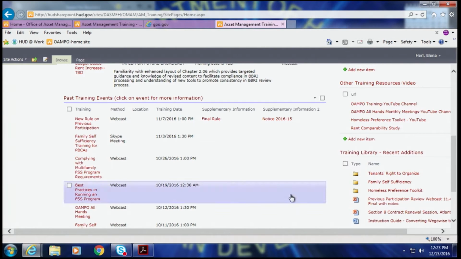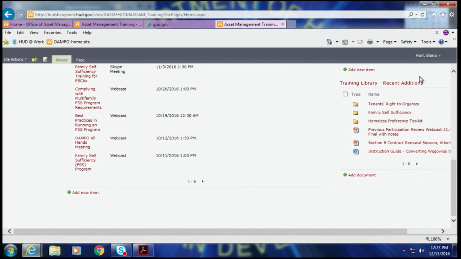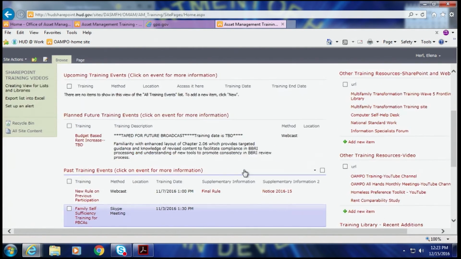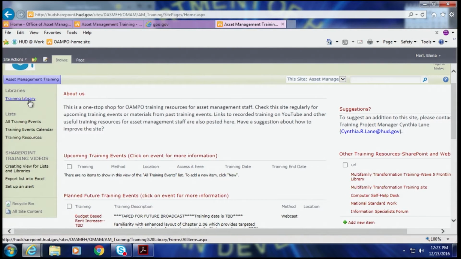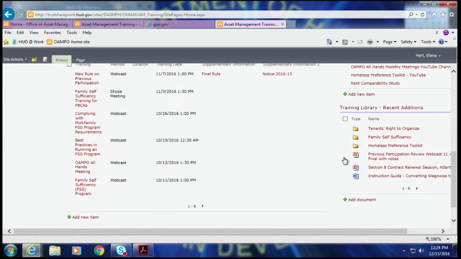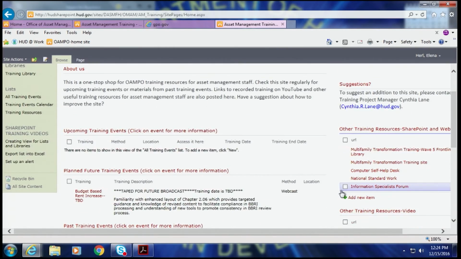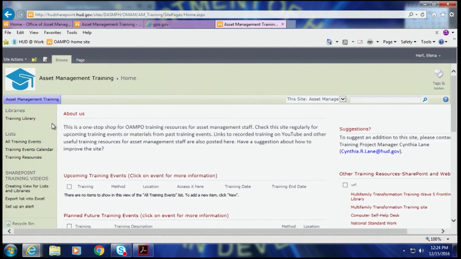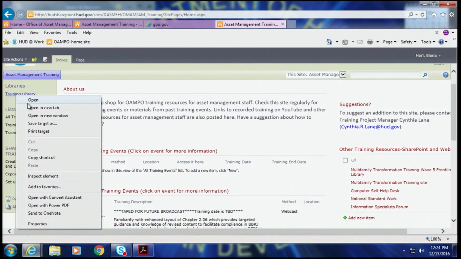Okay, so let's go back. We also have a training library with recent additions. On this side, we have a training library. It's right here on the quick launch bar, or right there on the right-hand side. It looks like the recent additions were tenant rights to organize documents, and family self-sufficiency, and so forth. So we do have our training library.